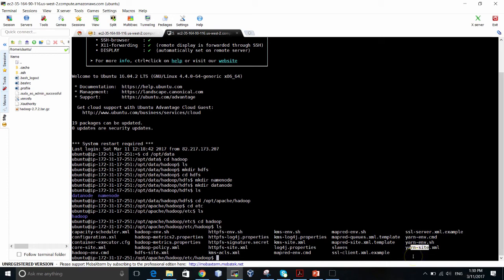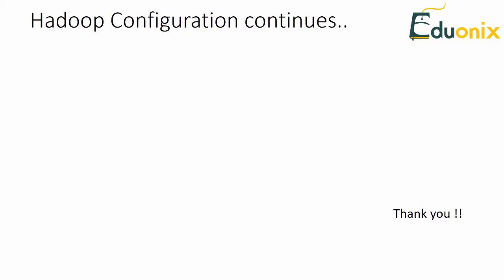So these are the four main files which we have to configure. And also we have certain log files, log4j properties and other files. These are the main configurations which we have to update. We will be doing all these configurations in our next session. So we continue with the Hadoop configuration in our next session.